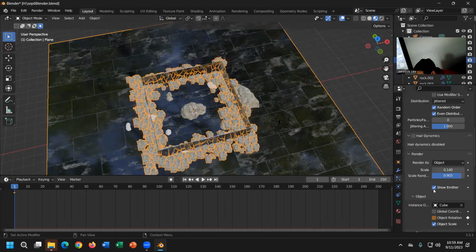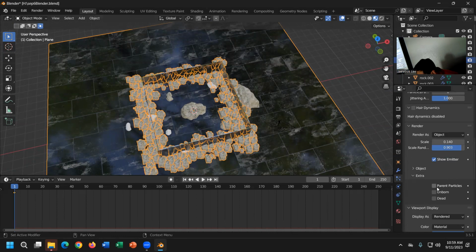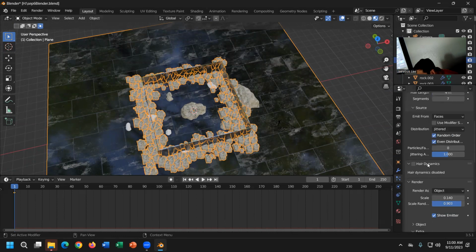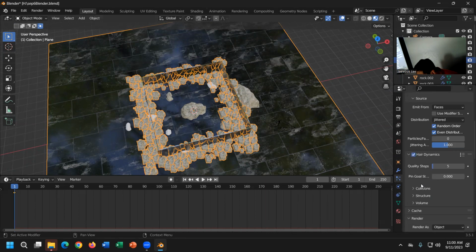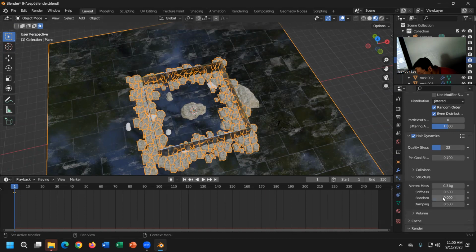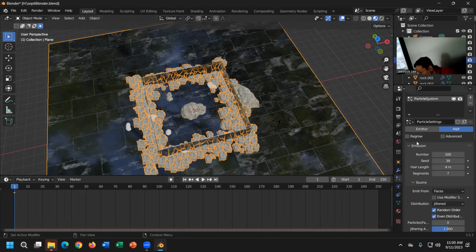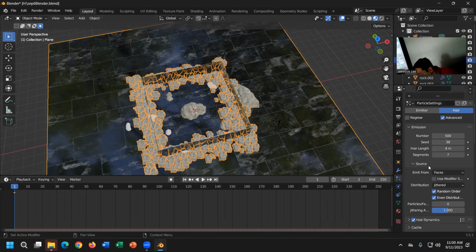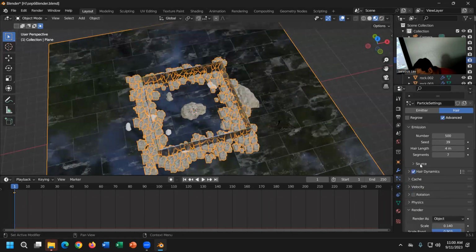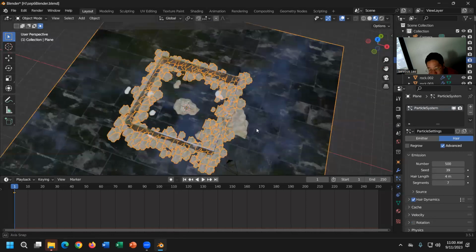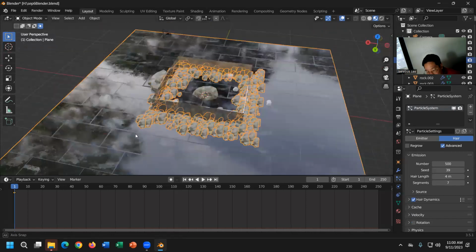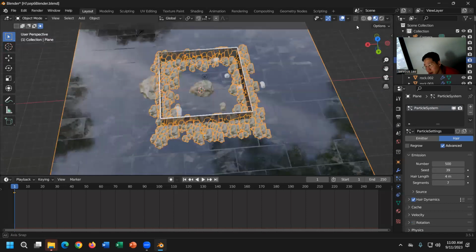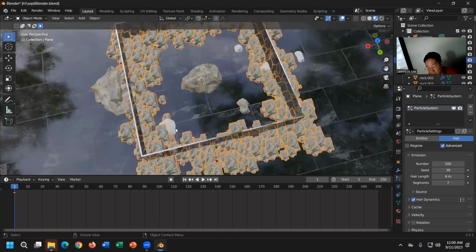Random scale. Should be. Under hair dynamic, no. Yeah, he's trying to make those rocks smaller. Yes. Sorry about this. Click the fence. There should be somewhere we can change random rotation. I kind of forgot where it was. But this is one of the ways you can create copies of rocks you want.